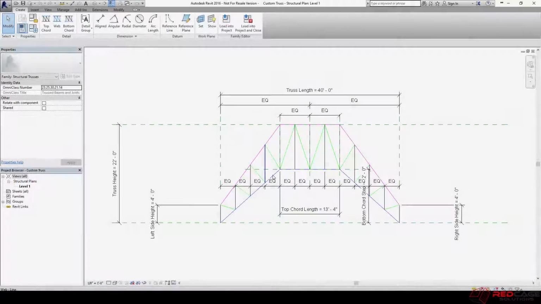Today I'd like to cover a topic that we haven't really got into too much. I want to get into some of the families that you'll see in a Revit structural model. So today what we're going to take a look at is how to put together a simple truss family.